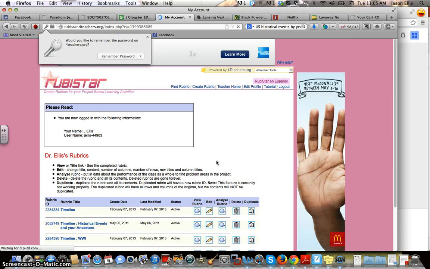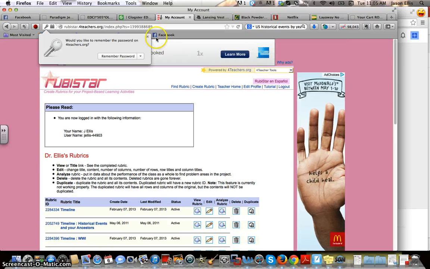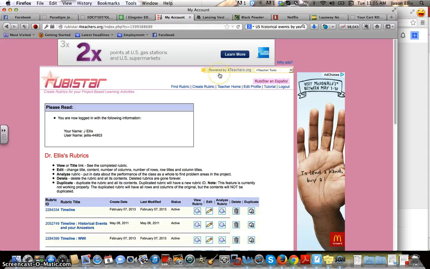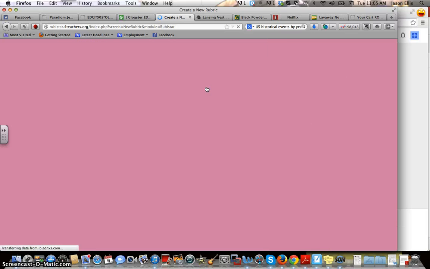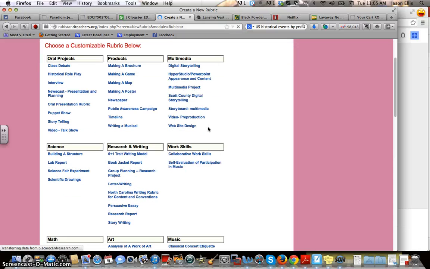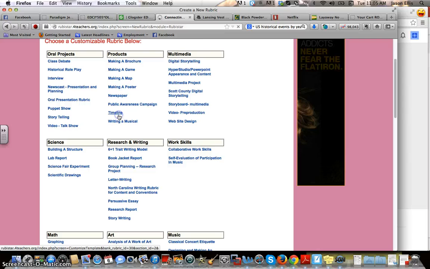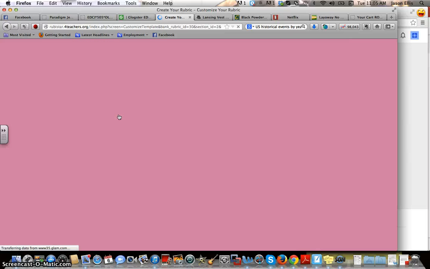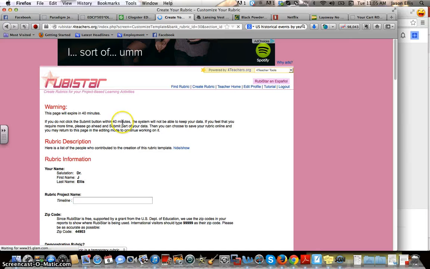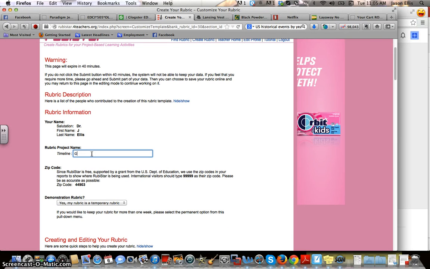All right, so this gives me all my rubrics that I have saved. Okay, I'm going to show you how to build one real quick. So the mystery of the rubrics will be revealed. So I hit create rubric. Okay, so you remember mine was about a timeline, right? So I'm going to look through here and see if there's something that I can use. There is, timeline.